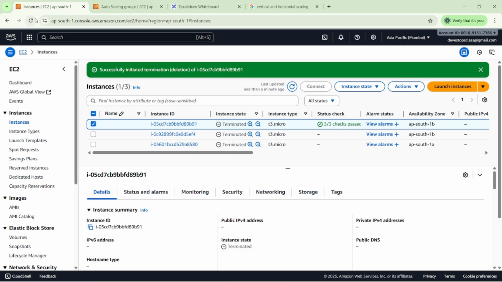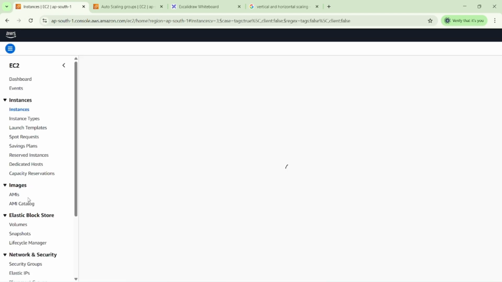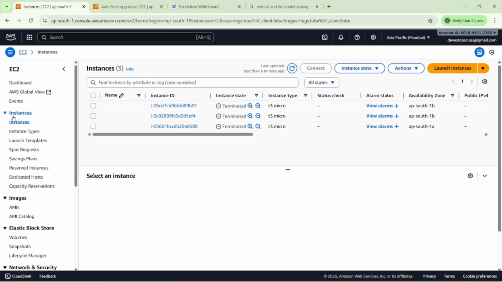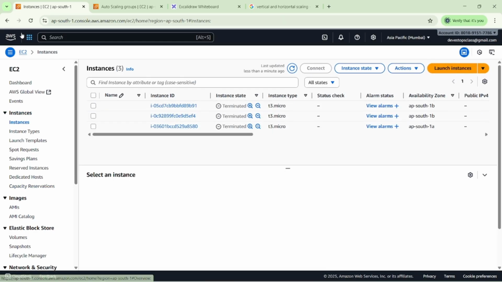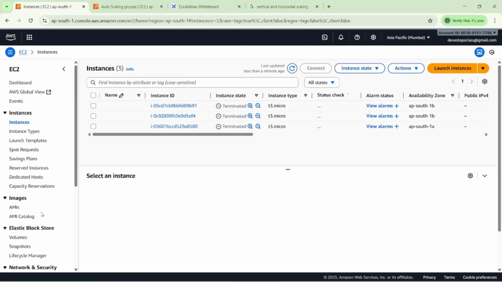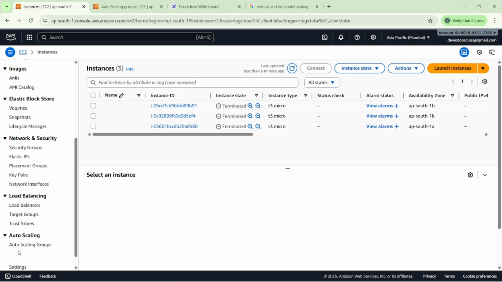You can see here, once I have deleted the auto scaling group and the EC2 instances, then after that you can refresh it after 2 minutes or 5 minutes, and we cannot see any machines being added there because we deleted the auto scaling group. So mainly we have two types of scaling: horizontal scaling and vertical scaling.